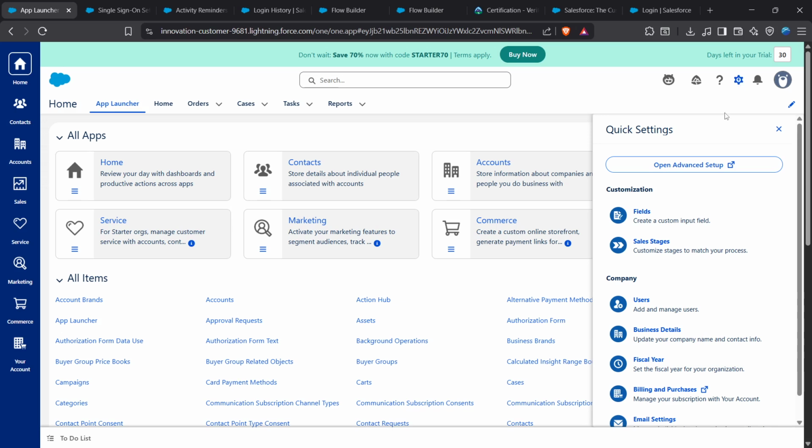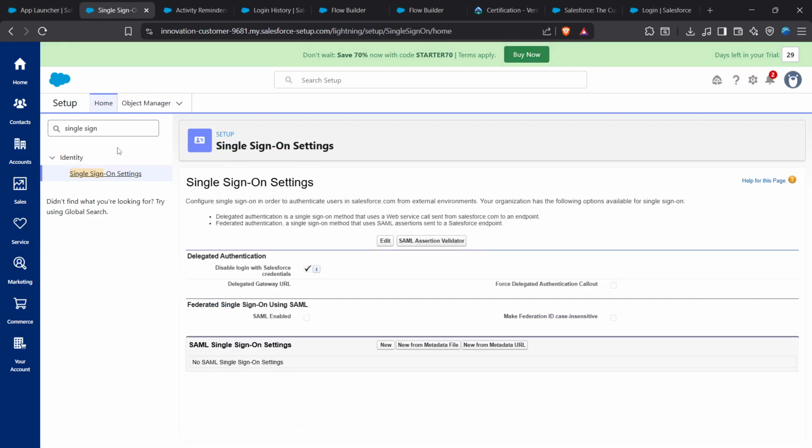If Salesforce presents you with a simplified view, look for the option to open Advanced Setup. This expands the full menu and gives you access to all security and identity features. With Setup open, use the Quick Find search box on the left to look up Single Sign-On. Type Single Sign-On and select Single Sign-On settings from the results. This page controls the SSO capabilities for your org.